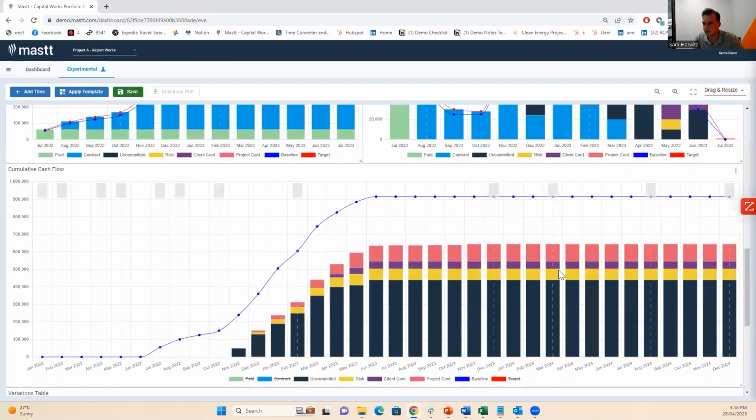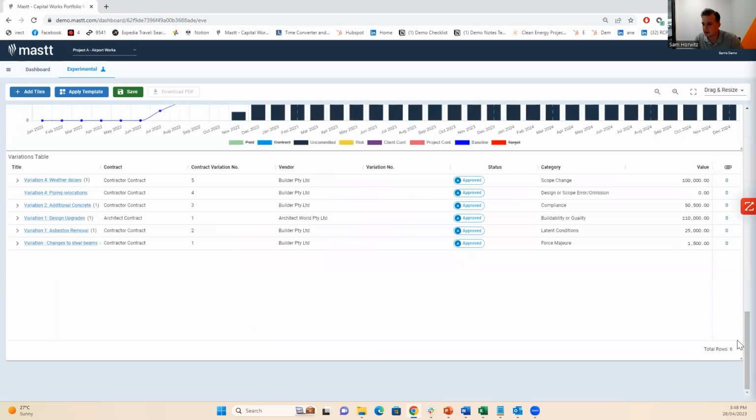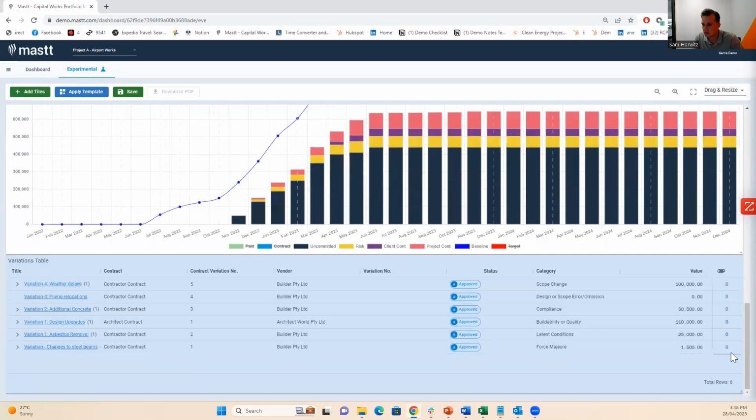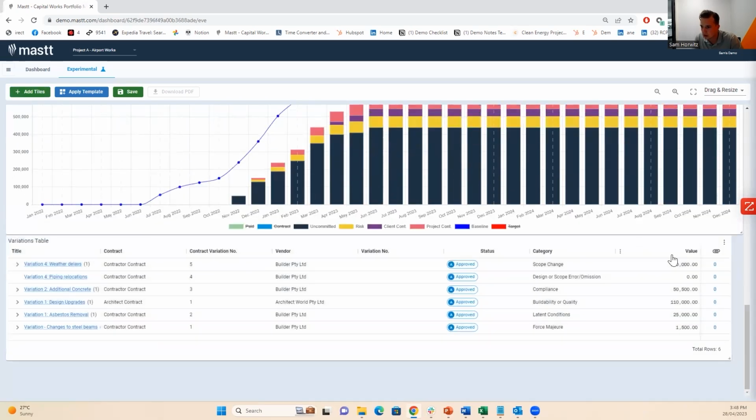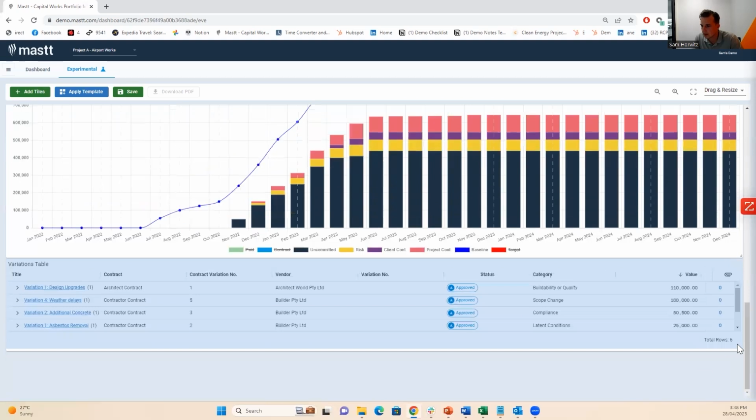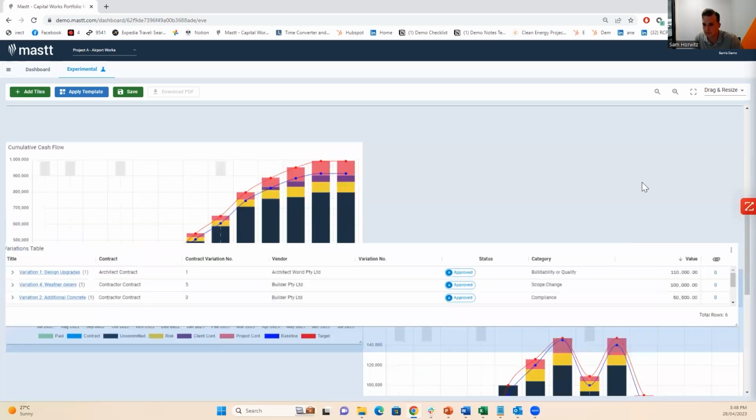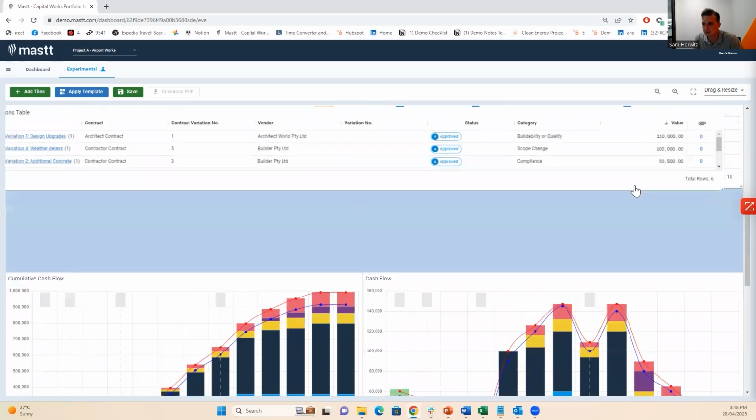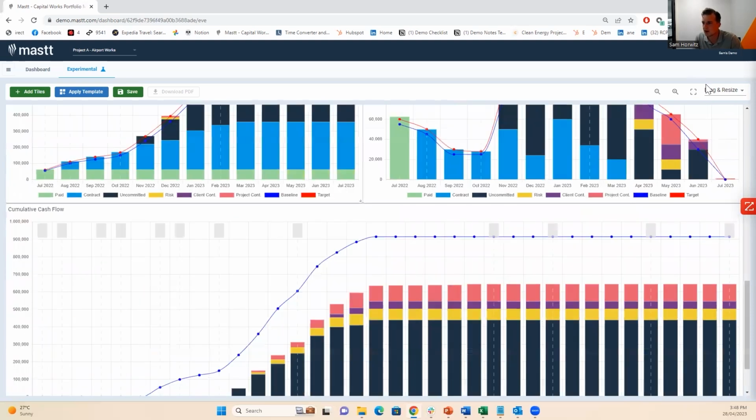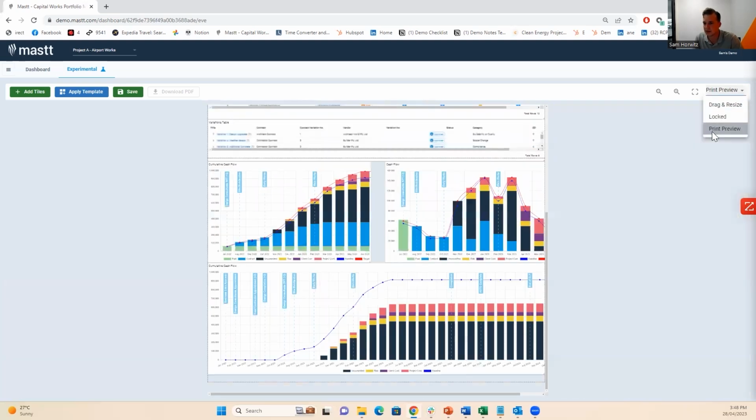Close out of here. Let's focus on, say, our 3 biggest variations. And let's bring that back here. Let's drag this to the top. Here. Awesome. And then let's go back into print preview, see how this is looking.